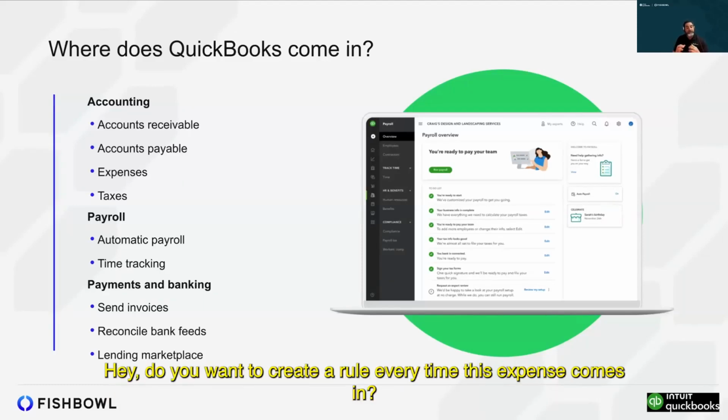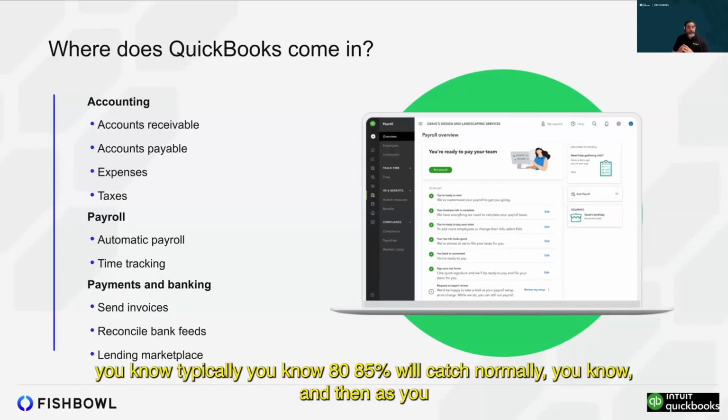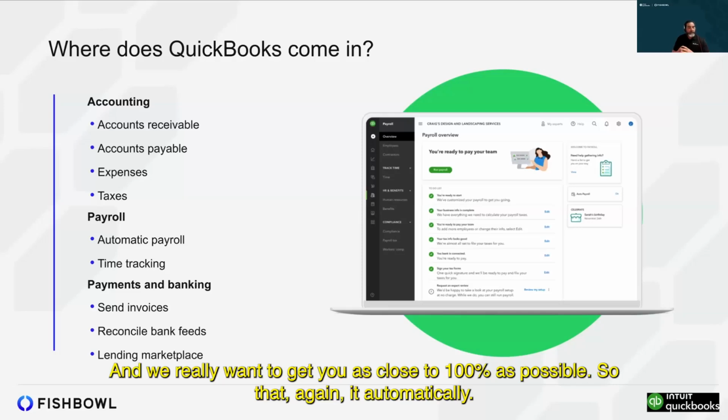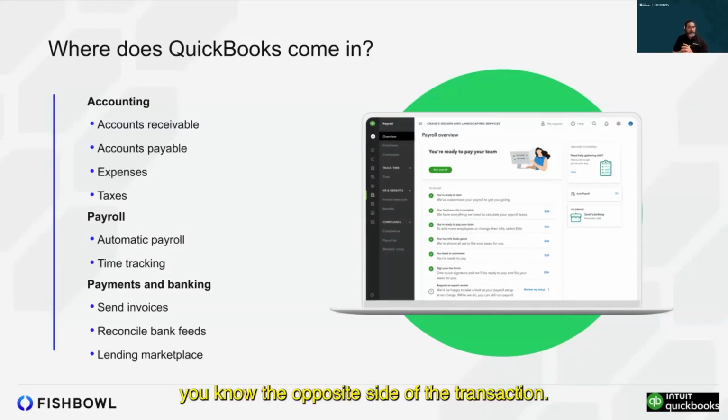Every time this expense comes in, do you want to handle it this particular way? And so again, that helps your reconciliation. Typically, 80, 85% will catch normally, and then as you work it through, for that last 15 or so percent, it's going to start suggesting rules. And we really want to get you as close to 100% as possible. So that, again, it automatically takes in those bank feeds and matches back the opposite side of the transaction, the debit or the credit, depending upon what the case is.